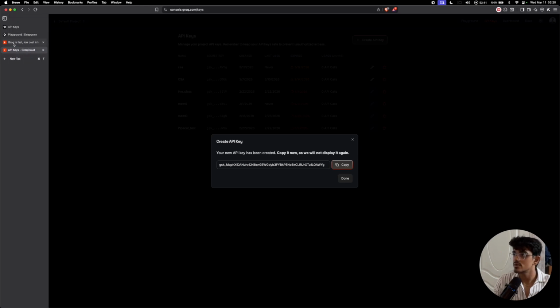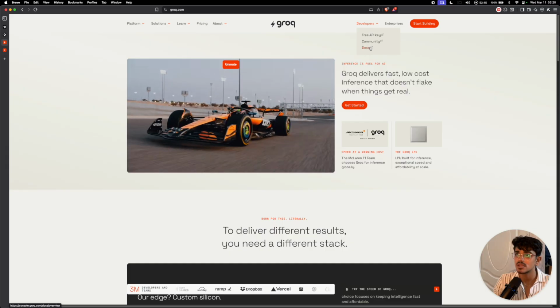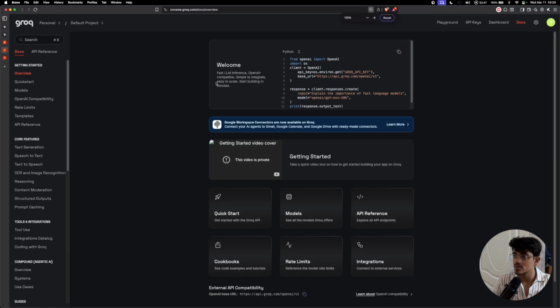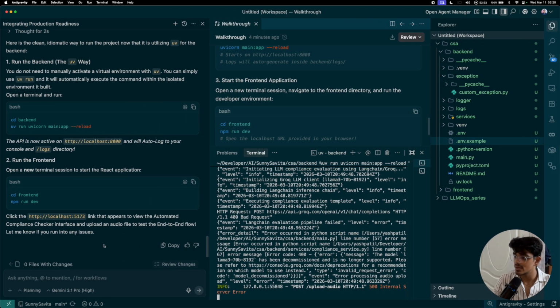What we need to do is go to Grok, go to developers, then go to docs. Let me zoom in a bit. Here I have to go to models. I'm going to just give this URL to Antigravity, and I will say use the GPT OSS 20 billion one.